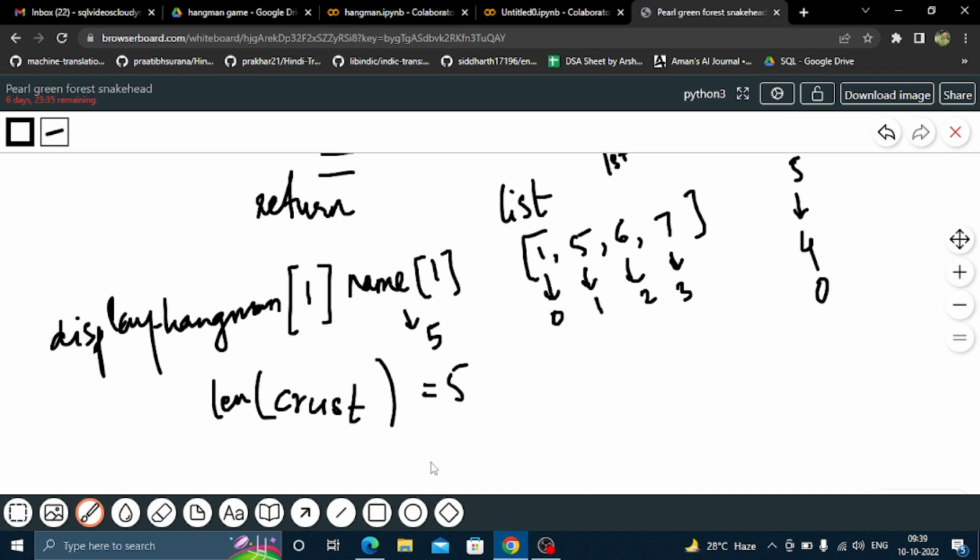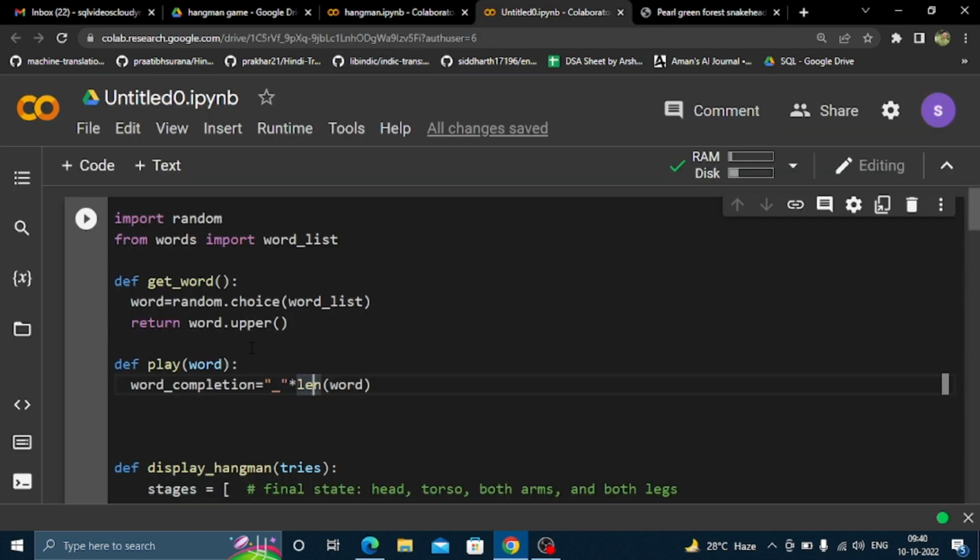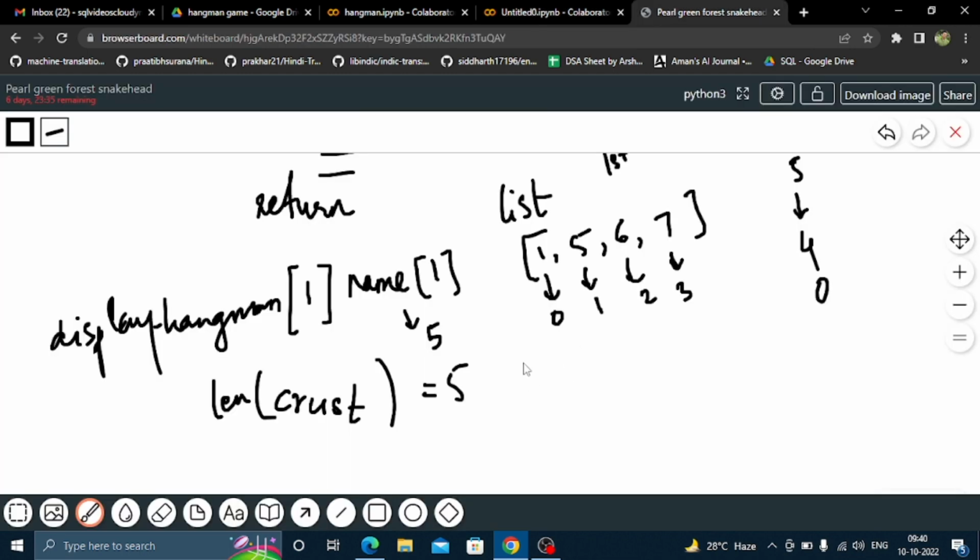Okay, so the length of this is 5. And what will word completion do? Word completion, see, this is word completion. Let's abbreviate it as WC. It will create blank spaces of length 5.